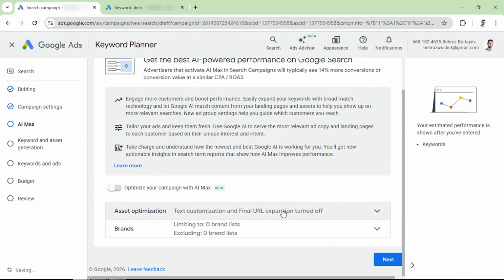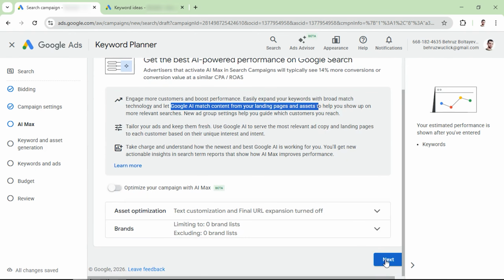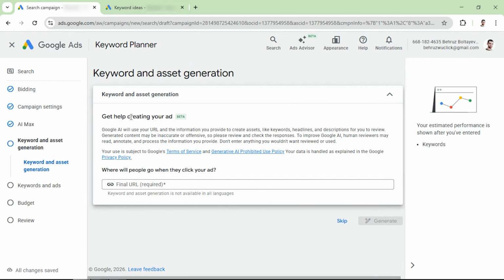And here it says use AI Max. It's going to use Google AI to match content from your landing page and assets. I've used AI Max and I don't like it so far, so I'm not going to use the AI Max option. So click on next. And again, it is asking to use Google AI using your URL to create assets like keywords, headlines, and descriptions. And we're not going to use that. We're going to skip that step.